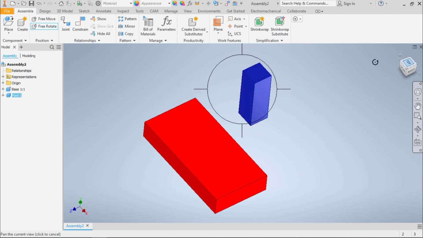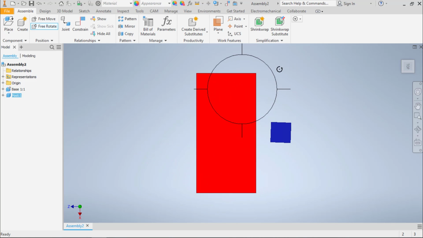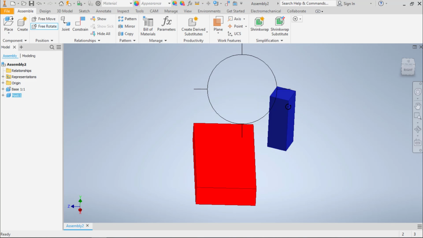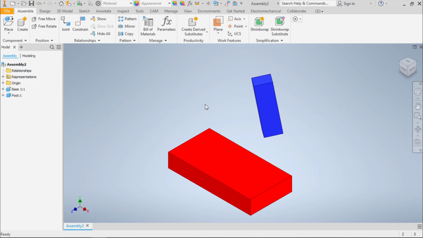So if we take a look here, we can see that it can rotate around its axis here in the Y, but we can also spin it around in any different direction. So in order to limit this movement, we apply constraints, and those take away degrees of freedom.